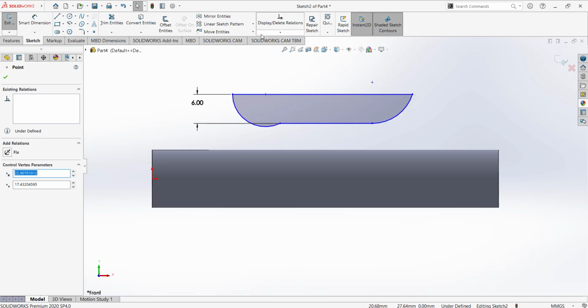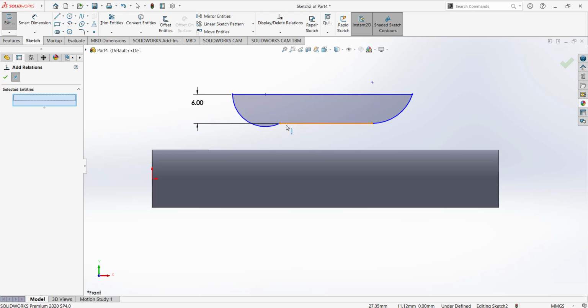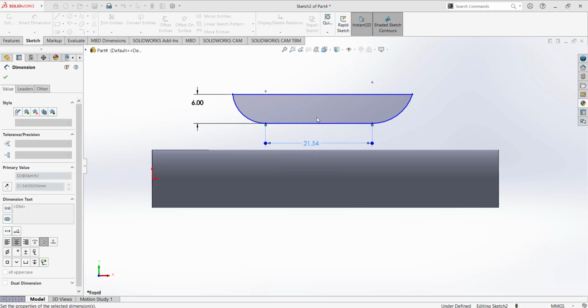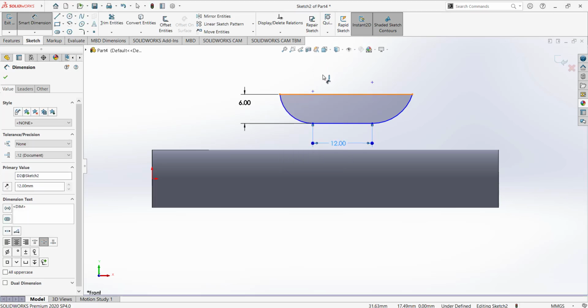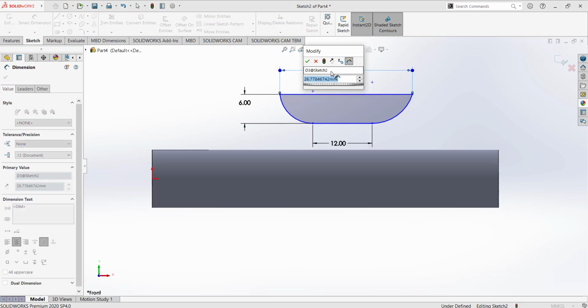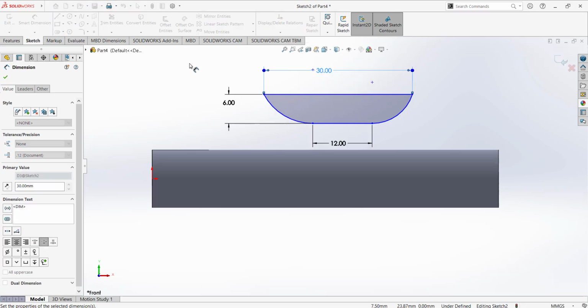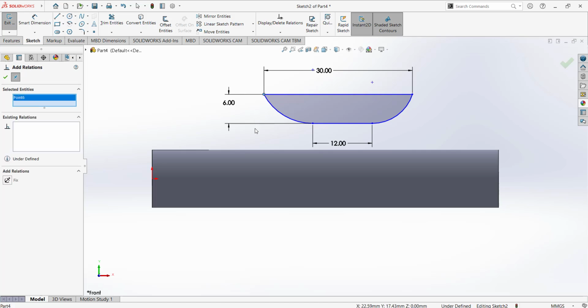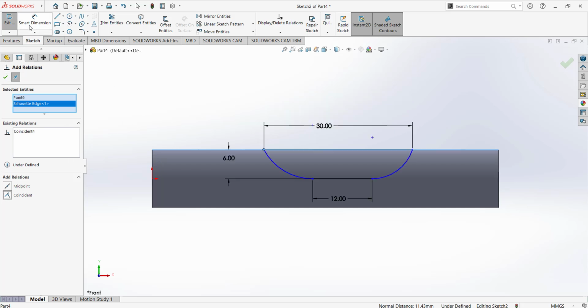And I am going to add the tangent relation between this line and this arc. Add the tangent. So this one is given as 12 and the top length is given as 30. Add the relation. This point is coincident with this edge. Make sure you select the edge.